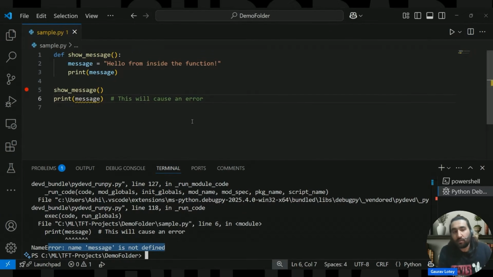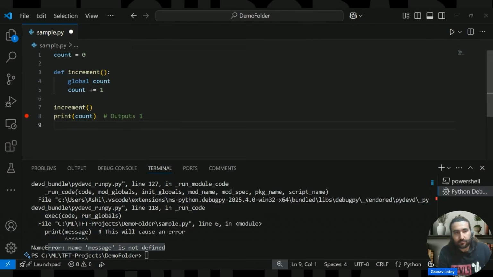Now let us look at a global keyword example. Suppose on line number 1, we are declaring a variable count equals to 0, and on line number 7, we call a function increment. In this function, we are using a keyword known as global, which helps us expand the scope of this function to use global variable count.